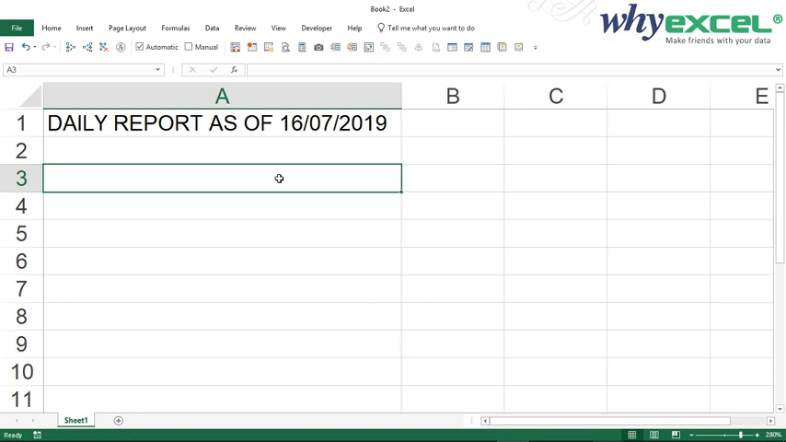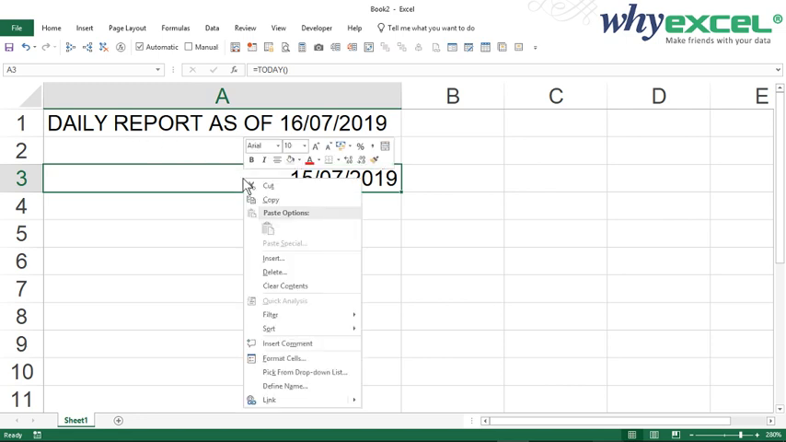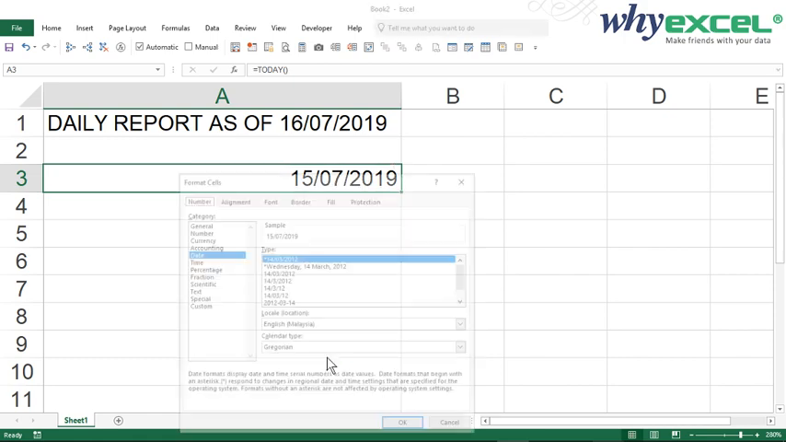So the very first step I want to get is today's date. Equal TODAY, tab and close parentheses, Excel will return today's date. The second part, you want to show the wording before the date. So right click on the cell and choose Format Cells. Alternatively, you can use the keyboard shortcut Ctrl+1 to achieve the same effect.